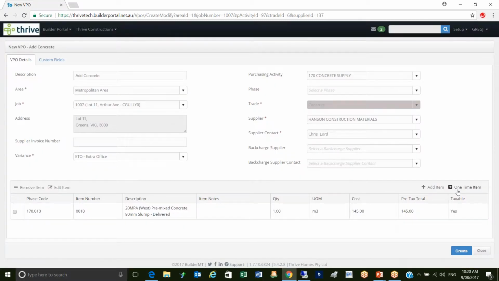I could also do one-time items. So one-time item is, it might be something unusual, or I might want to just add some additional labour or something like that. And I can do that as well.